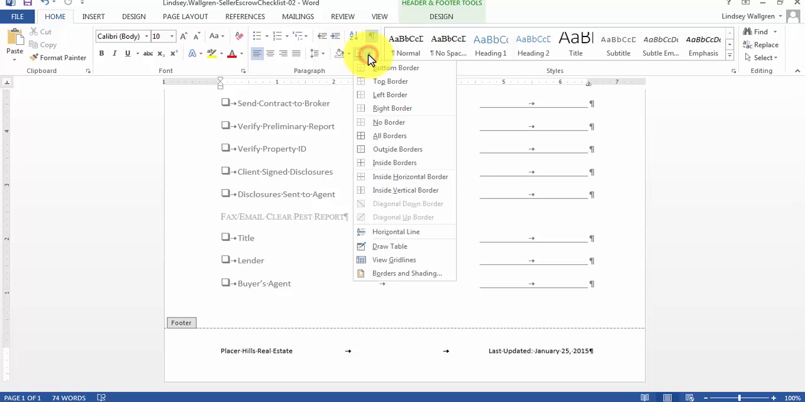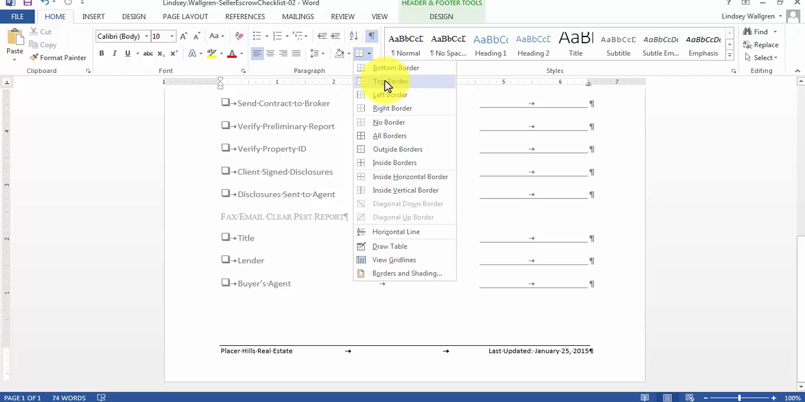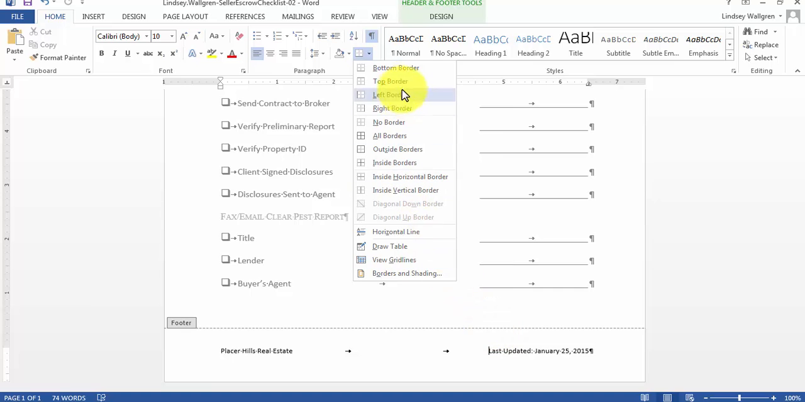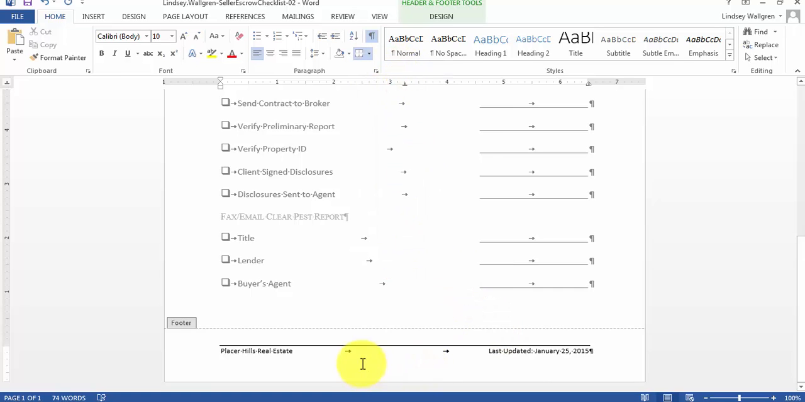I'll just click the little drop down, and then we can select the top border. And if you select that, you can see what it does in the document. It just puts a top border on our footer and makes it look kind of nice.